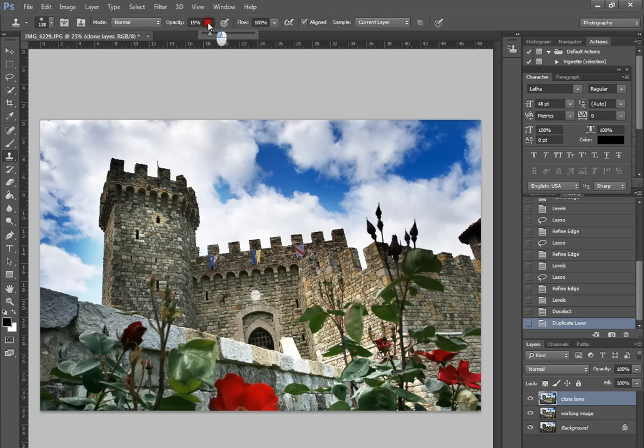But first I'm going to adjust my opacity back up here to 100%. I'm going to hold down my Alt and left click. Now I'm going to bring my clone stamp tool over my shield and continue to left click, and you will notice that my shield becomes filled in and it is gone.